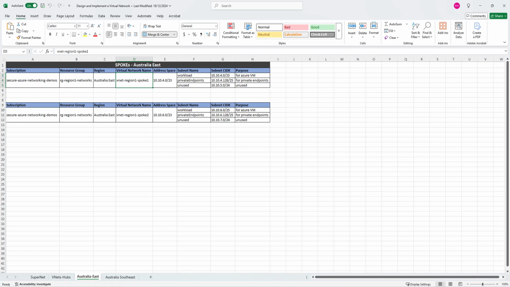Now that I've walked you through the supernet planning and shown how I build the hub networks in each region, let's take a look at how I planned the spoke virtual networks for Australia East. In this tab, I've defined two spoke VNets, VNet Region 1 Spoke 1 and VNet Region 1 Spoke 2. Both of these are part of the same subscription and resource group as the hub I showed you earlier, and they're logically placed in the Australia East region.